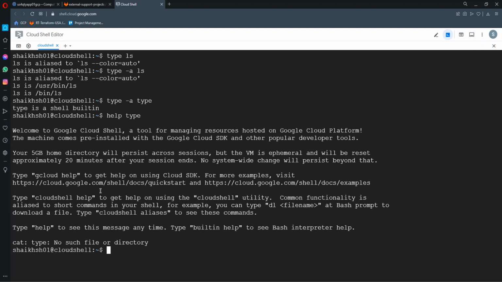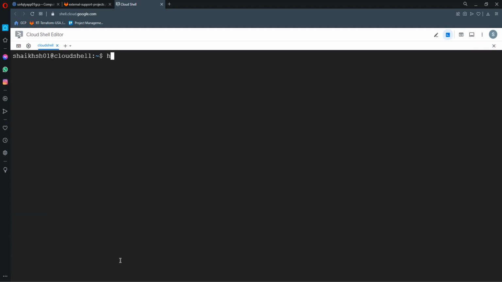So probably Mac is coming up with it as a built-in for you. That's why it's showing you, right? You can see help that, and with type, you should be able to see ls as well. Here ls is not a built-in. So if I want to see more about ls, I'll have to say man and ls.